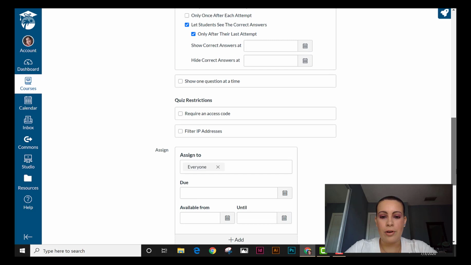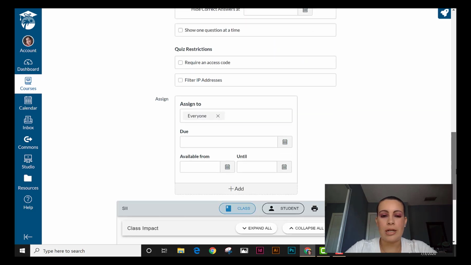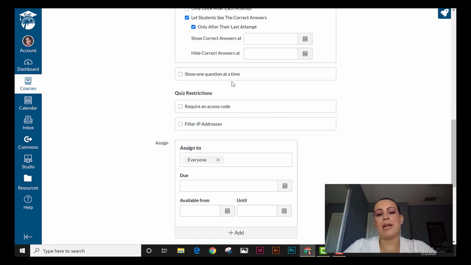If I scroll down further, I can select to show one question at a time or not. Show one question at a time is basically exactly what it says. Instead of students being able to scroll down on the quiz, they would just see one question as they keep going forward. Some teachers like to set this option for students who maybe get challenged seeing a lot of information. Typically, I don't use it. It's a preference.